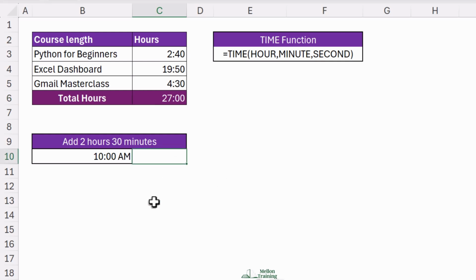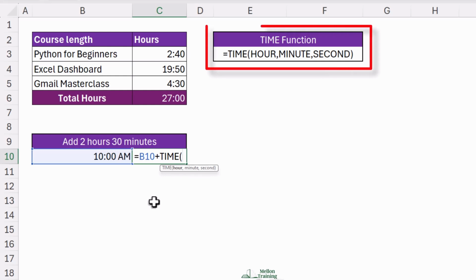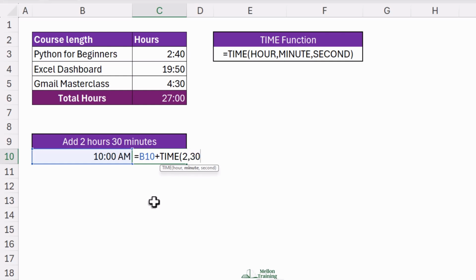You can type a formula like this: equals B10 plus TIME, and open a bracket. The TIME function takes 3 parts: hours, minutes, and seconds. In this case, we're adding 2 hours, 30 minutes, and 0 seconds.